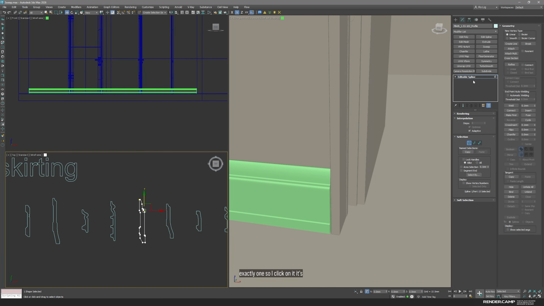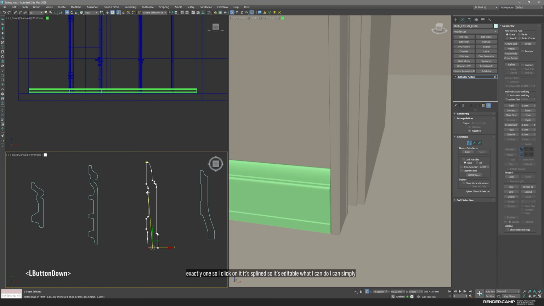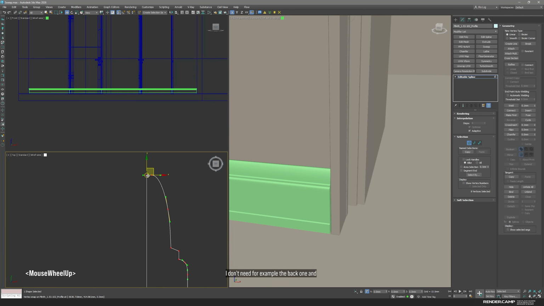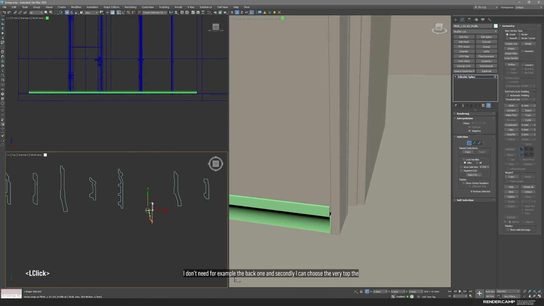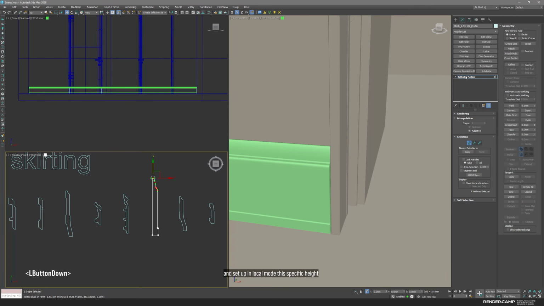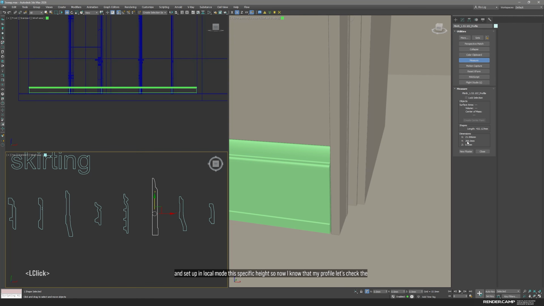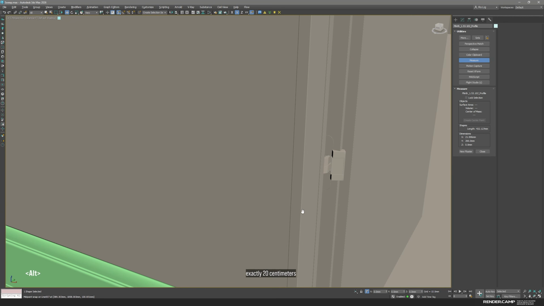It's a spline, so it's editable. What I can do, first I can just delete something I don't need, for example, the back one. And secondly, I can choose the very top vertex and set up in local mode the specific height. So now I know that my profile, let's check the measure, is 20 centimeters. Exactly 20 centimeters. And you're done.